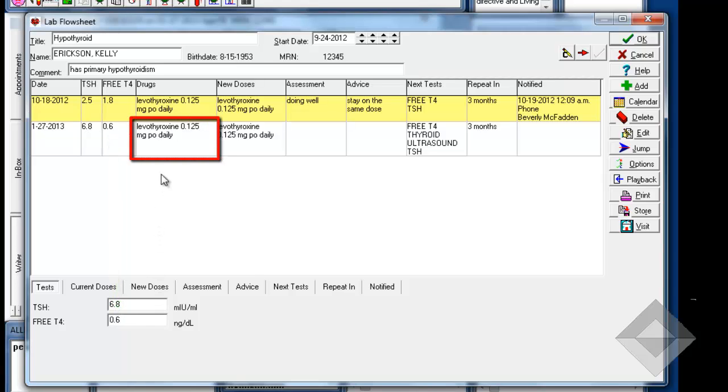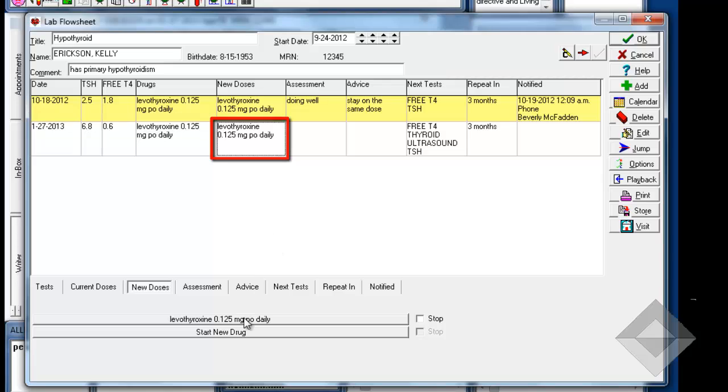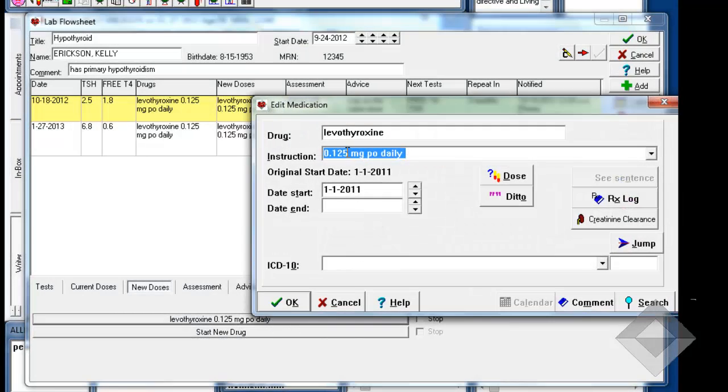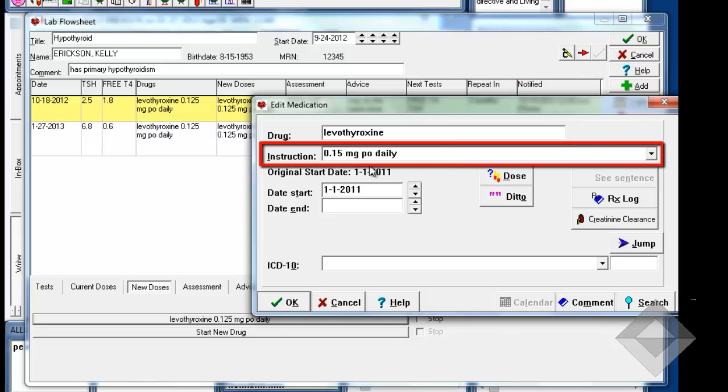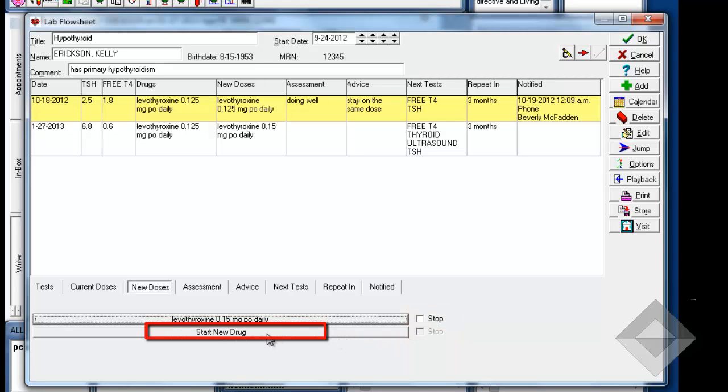The program looks up the current dose of any thyroid hormone the patient is currently taking and places it into this column. Click on the New Doses column to change the dose. Click on the bar showing the current dose to open the medication editor. We change the dose to 0.15 milligram and store it both in the medication editor and in the flowsheet. You can also click on the stop box to stop a medication or click on the Add New Drug bar to add a new medication to the patient's medication editor and flowsheet.